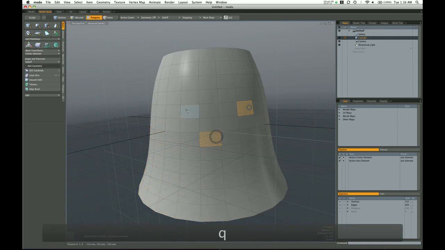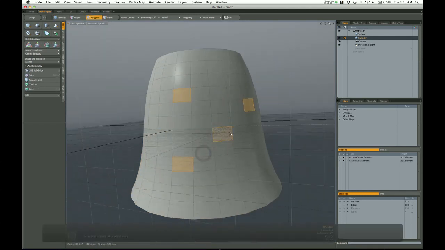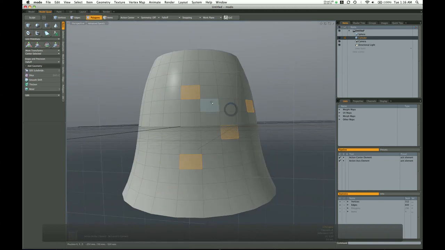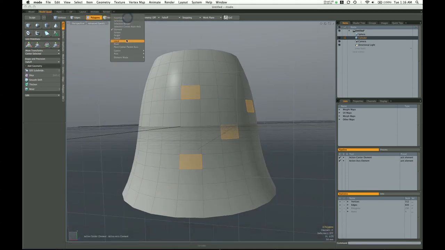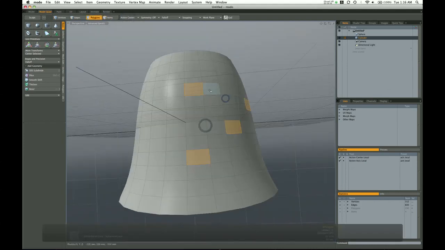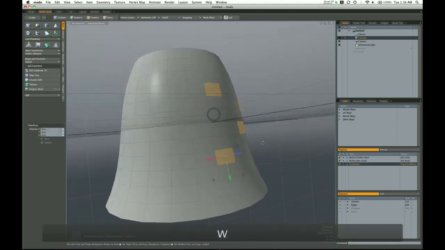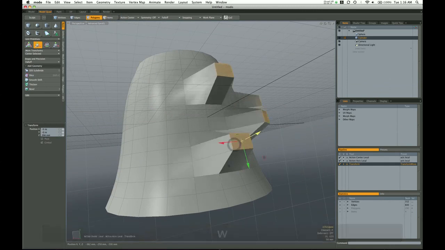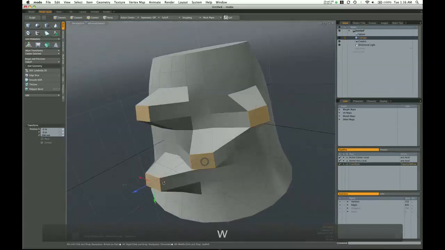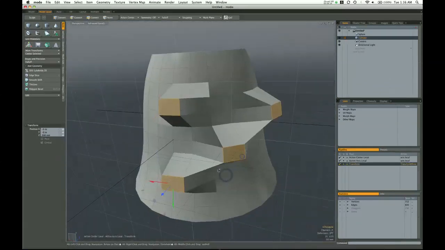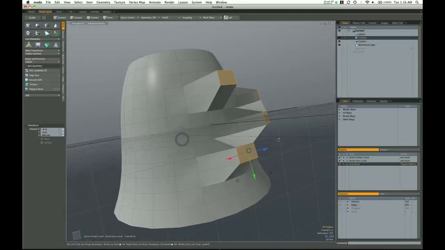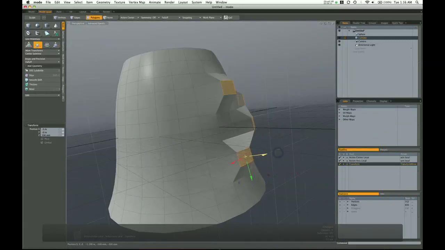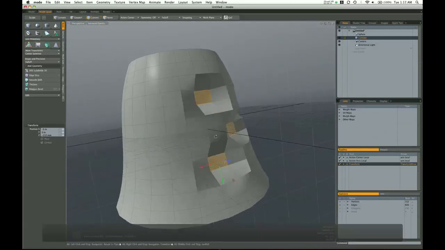Finally, let's have a look at, if we have these, say, four polygons, and we want to be able to move them all relative to their surface normal, we can use the local action center. And then when we move, we'll see it only aligns to one, but it will move each of these based off of their own surface normal. You can see they're not all moving in the same direction, they're all moving in their own direction based off of their local surface normal.